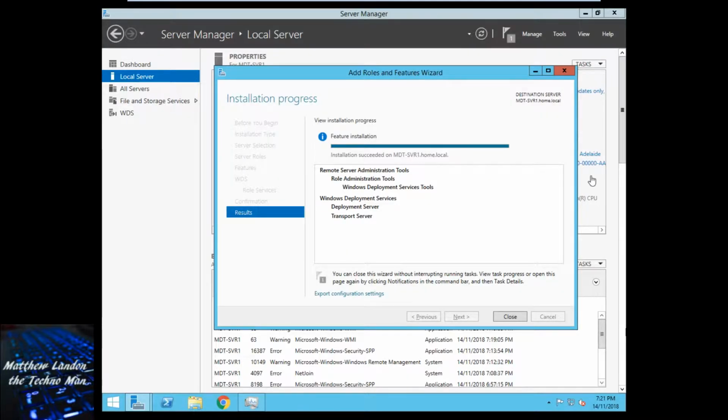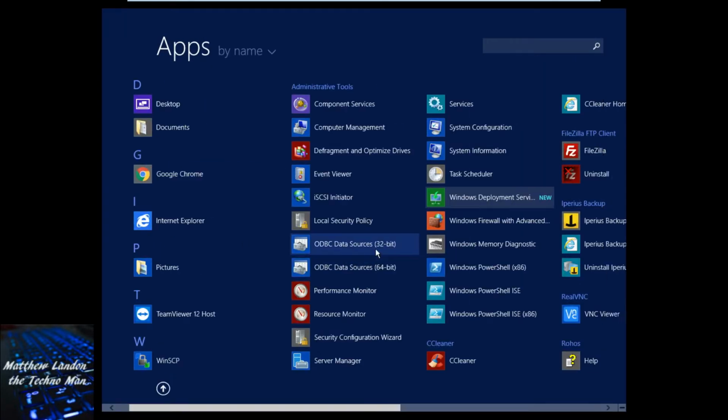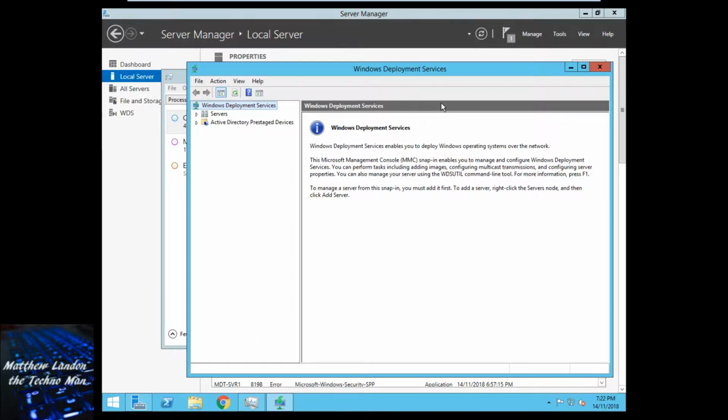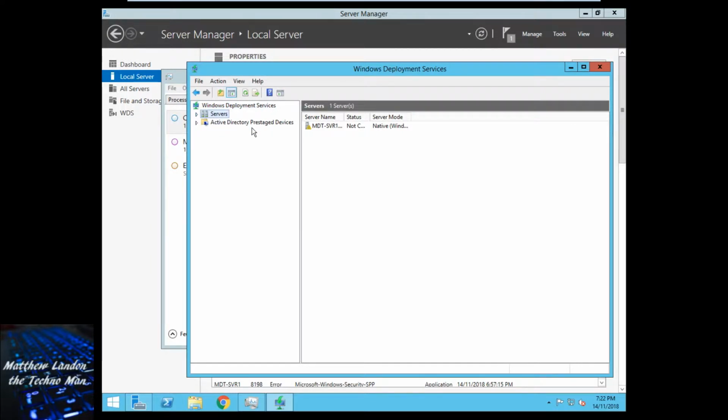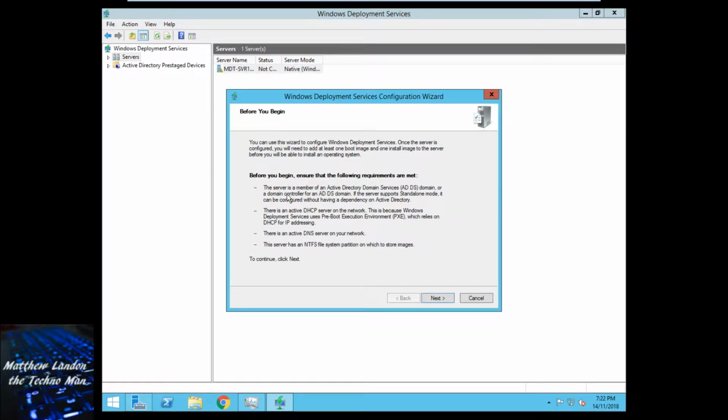So as I expected, that did take a little bit of time, but not too much, so it's all up and running. Now if I go to the Start menu, you'll notice I have a new icon, Windows Deployment Services. That's all good to go. We'll go to Servers, and as you can see, it's not configured, so we're going to configure that right now. We're going to right-click and click Configure Server.